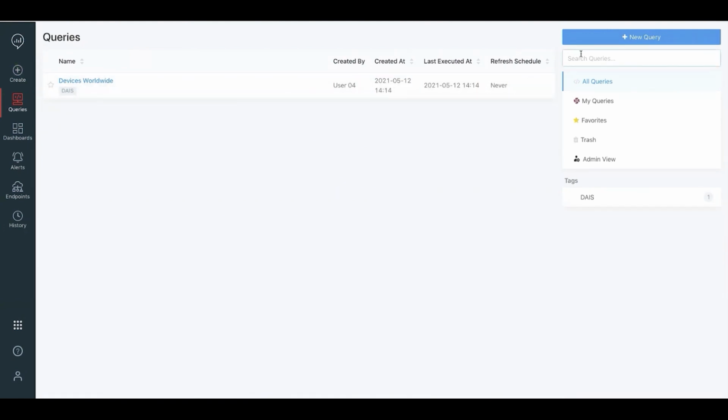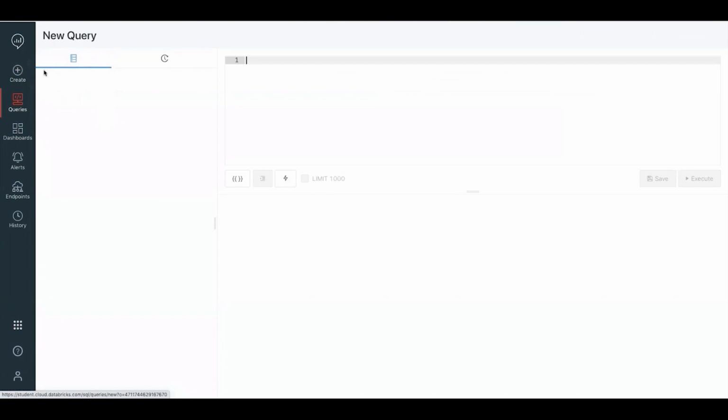And I could choose here to create a new query using this button, or I could use the shortcut create button. So I will create a new query. And I think what I'd like to see now is I want to get a sense of how much CO2 all these devices are putting out.